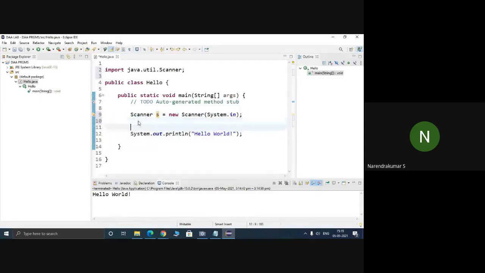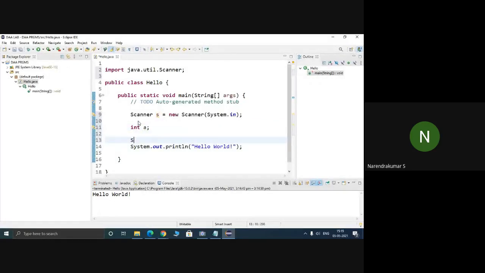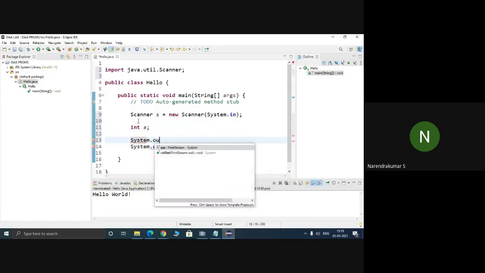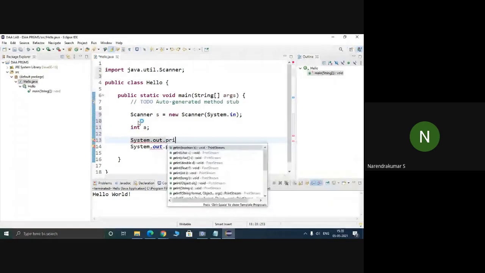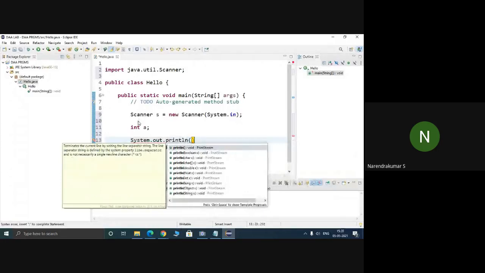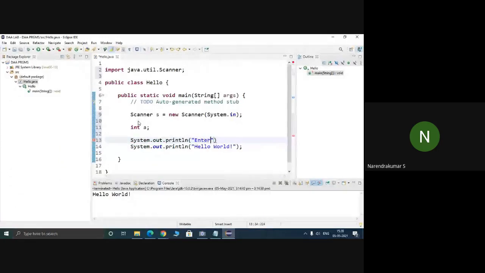System.out.println. So let me take one variable, int a. Then we will give one message, System.out.println, and here we'll give the message, "Enter a value of a." Then we can take the new line character, and here in order to read, we have to take the help of a scanner object. So we have the scanner object with us. We will take the help of that, and we will read for the variable.